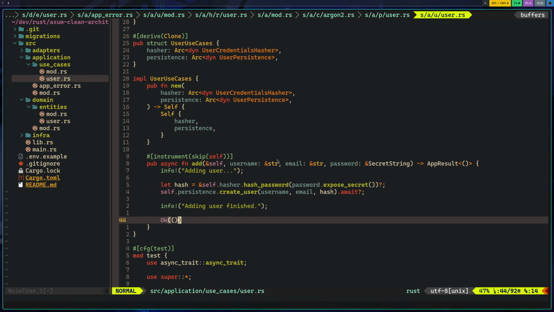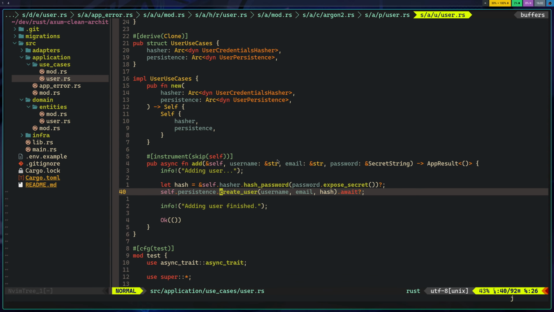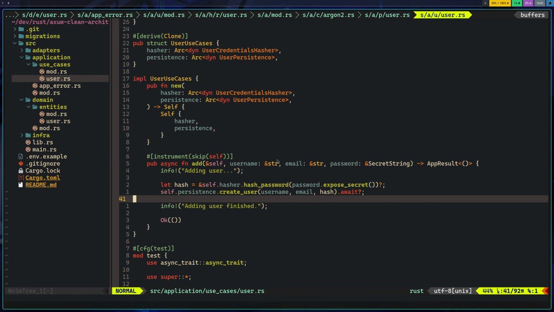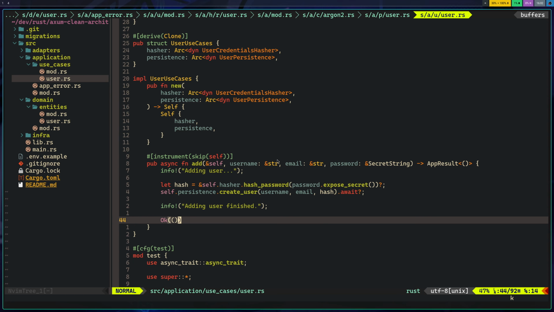So you get some input. Typically it's from the front end, but could be from any other UI, from any other user interaction. Then you might have to reach out to some abstract persistence or some abstract hasher, and then you come back and return whatever you need to return. In this case, it's just an OK as a signal to say, okay, the user was added.